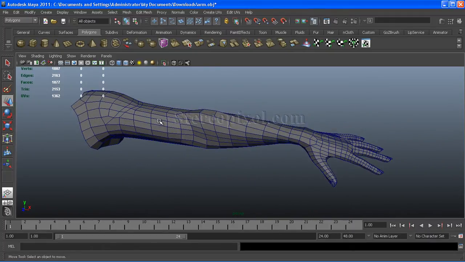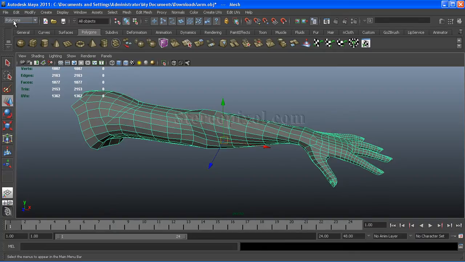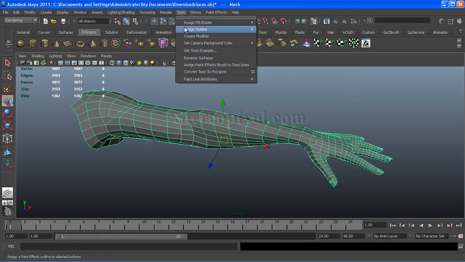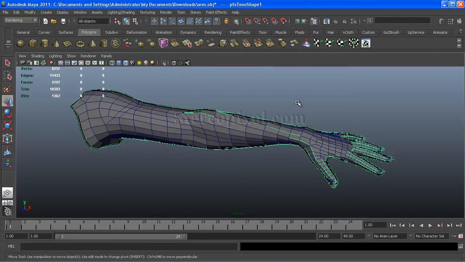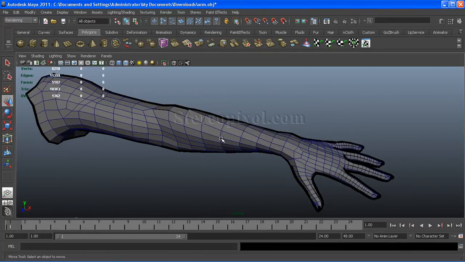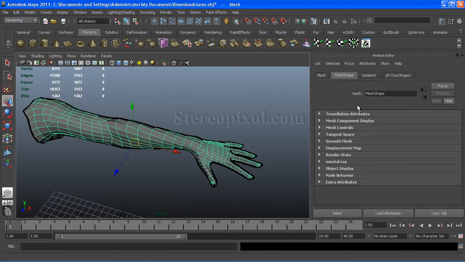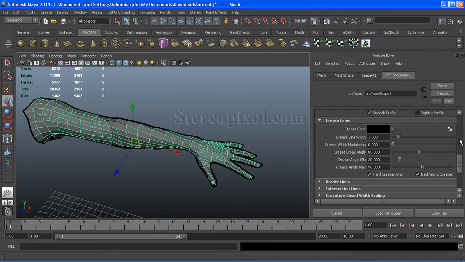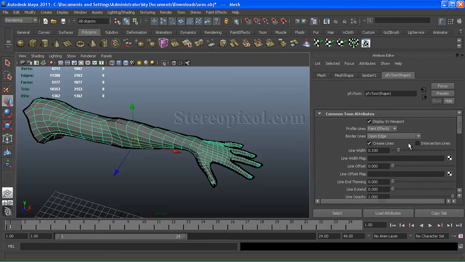First of all, select the model and go to the rendering module. Under toon, click on assign outline and add new toon outline. So as I can see, a new outline has been generated. Go to the attribute editor, select the PFX Toon Shape tab, and here we will get all settings for the toon render.